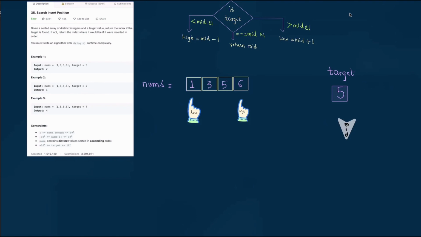For example, target 5. This is similar to the last problem. Target 5 is found at index 2, so we return output 2. In this example, the target doesn't exist. 2 doesn't exist in this array. So we return 1, because the first index is where the target can be inserted. So then the array will be 1, 2, which is the target, 3, 5, and 6. So at index 1, this 2 can be inserted.